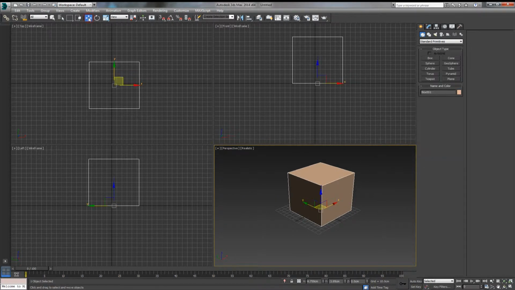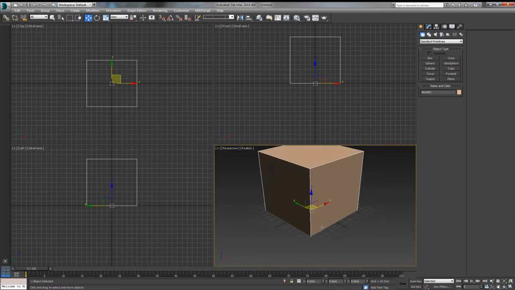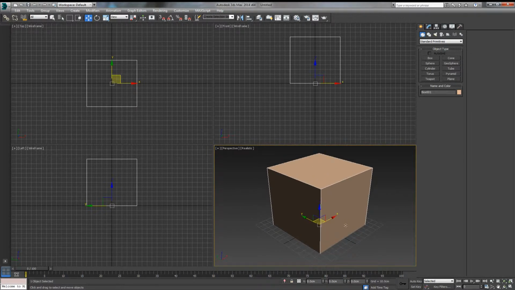Also put the object you've made on the origin as soon as you've made it, so you do that by using select and move, right-clicking down here at the bottom on the spinners for the X, Y, Z coordinates. Now it is definitely on the origin. Name your object. I'm going to call it mapping example.